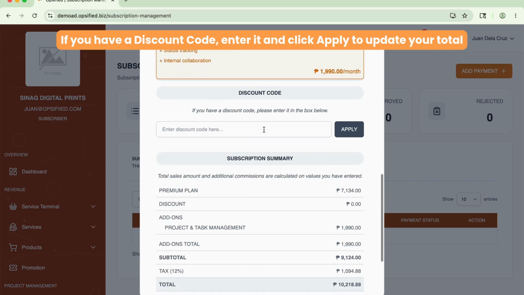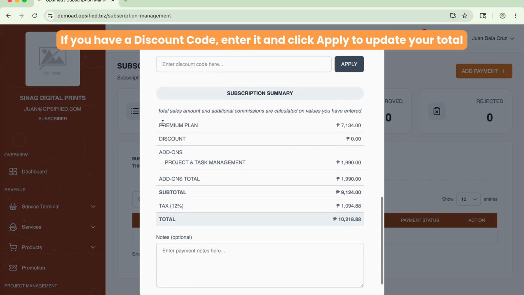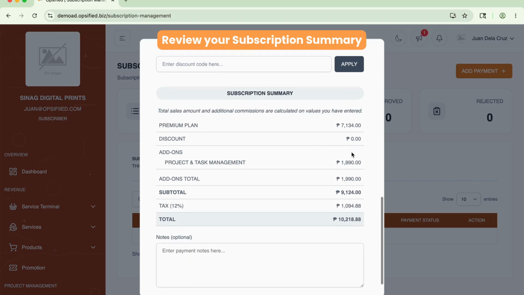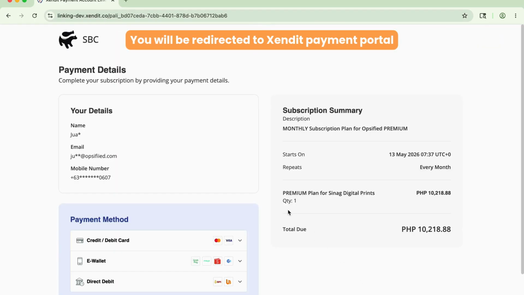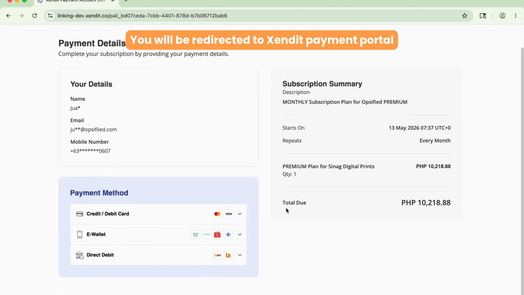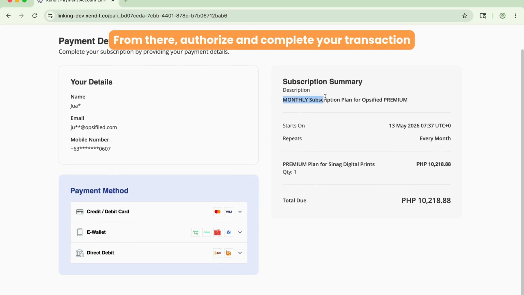If you have a discount code, enter it and click Apply to update your total. Review your subscription summary. Once everything looks correct, click Submit. You will be redirected to Xendit Payment Portal. From there, authorize and complete your transaction.